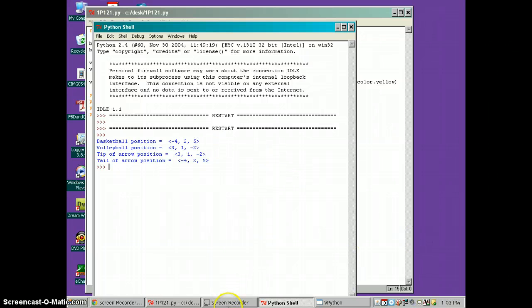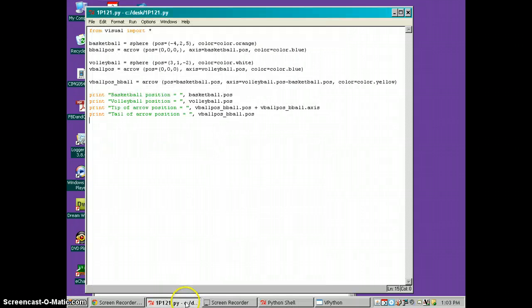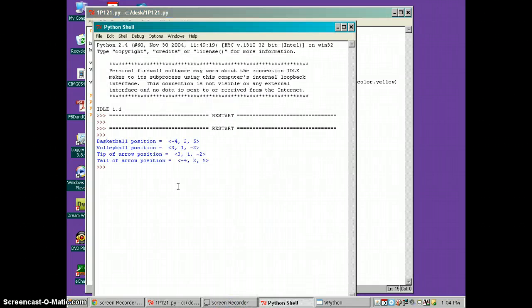And what I've tried to do is make the statements that give us the tip of the arrow and the tail of the arrow use the arrow's attributes rather than the volleyball and the basketball's attributes. I wanted to show you for sure that that's really where they are. And this is an example of a good, high quality screencast. Okay, good luck on your own.